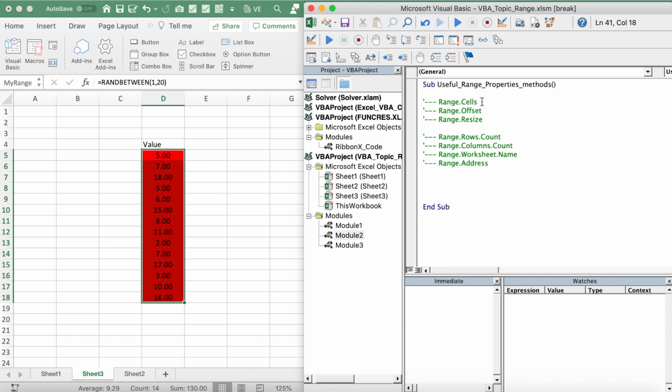We'll also be trying multiple variations of using this property and methods by also using the read-only properties such as range.rows.count, range.columns.count, range.worksheet.name, and range.address.